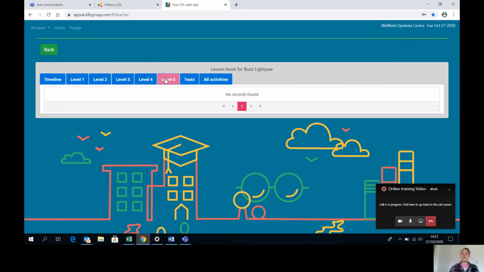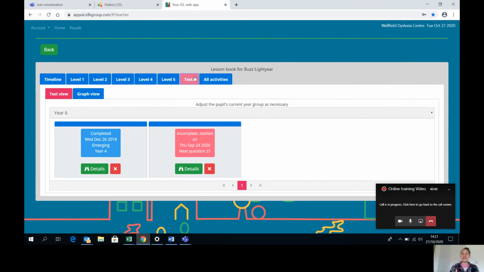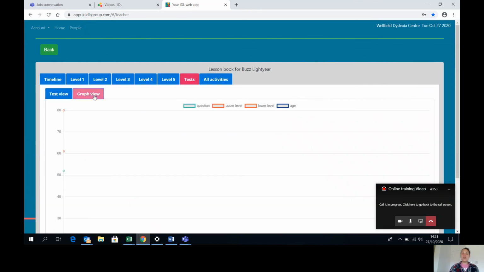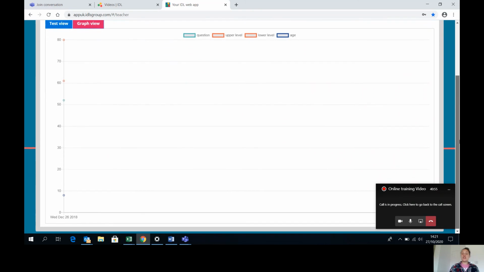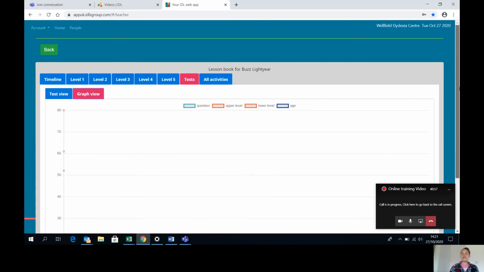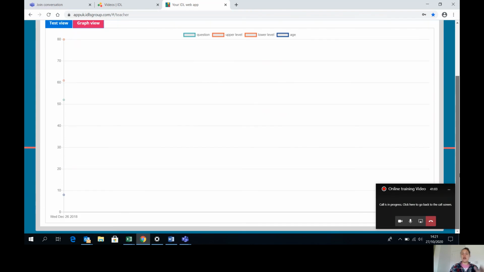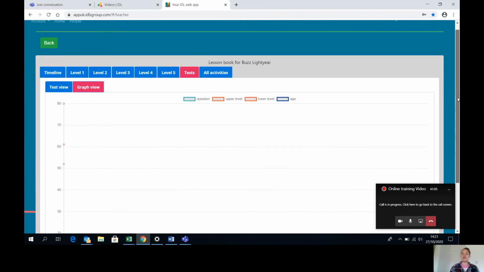The levels would just go up there with you being able to go in and see the progress. Tests at the end, exactly the same as literacy. You'll see the completed tests with the graph. Now this student has just completed 1 test, so there's not any kind of incline there. But after their next test, we would be able to see how they're progressing throughout numeracy.